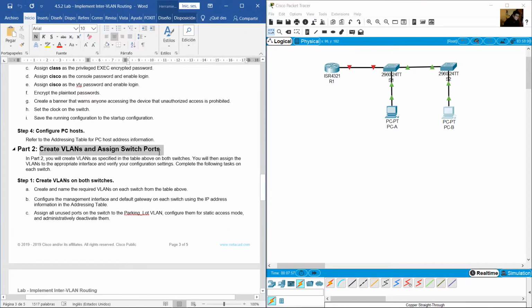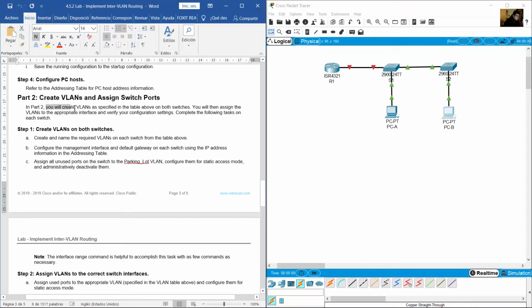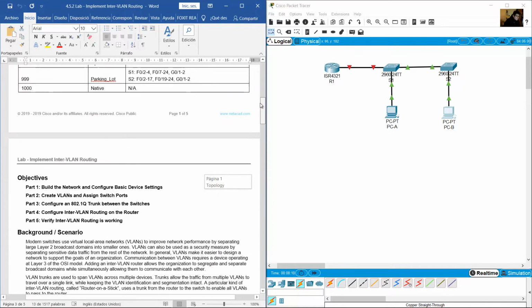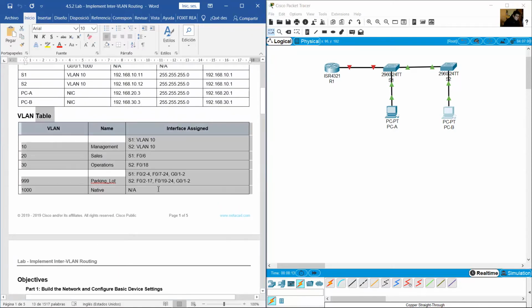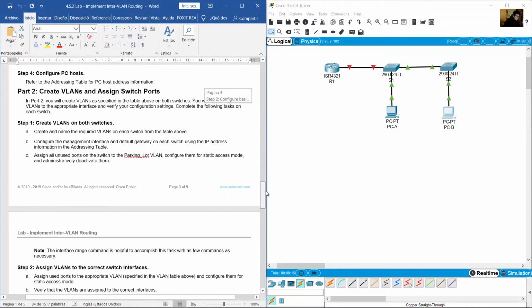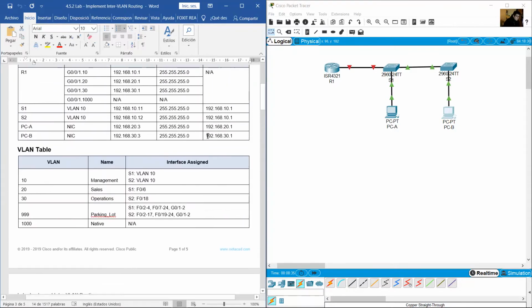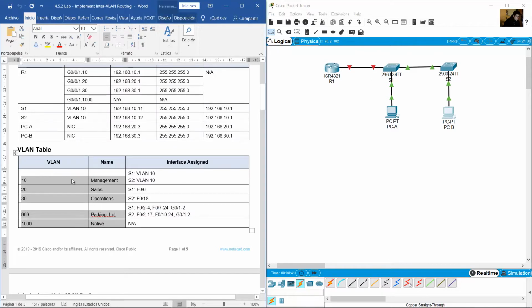Create VLANs and assign switch ports. You will create VLANs as specified in the VLAN table on both switches. Create and name the required VLANs on each switch from the table: VLANs 10, 20, 30, 999, and 1000, with names.